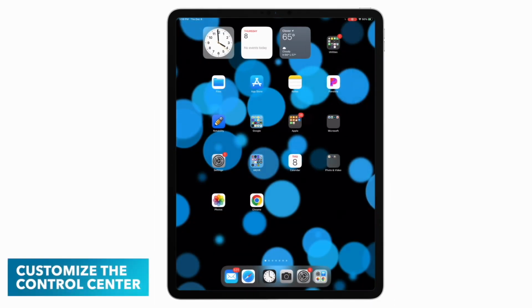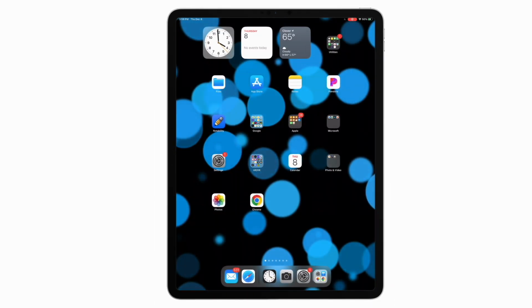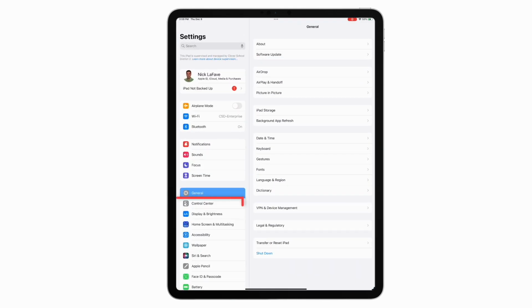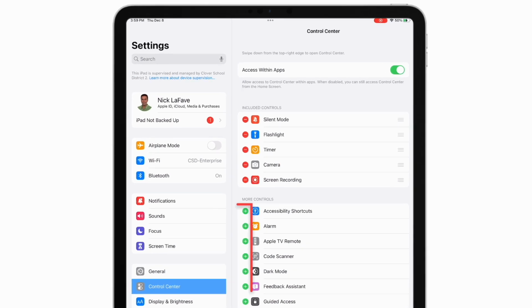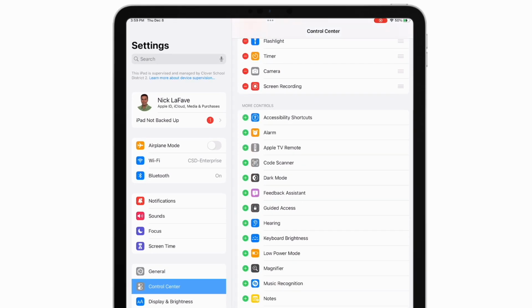It's easy to customize and add widgets to your Control Center. Just open Settings. Over here, we'll select Control Center and click the green plus button to add any widgets. I recommend adding the screen recording feature to start.